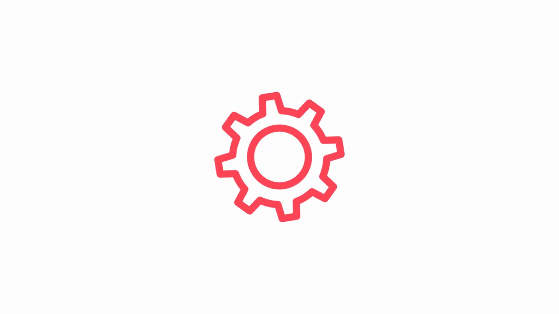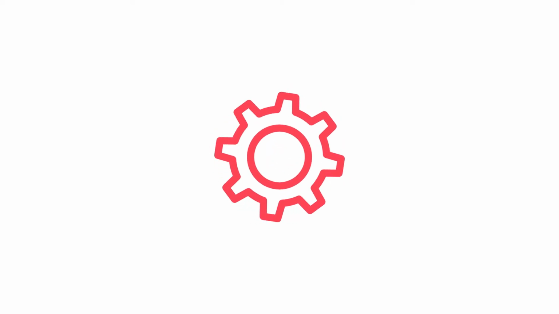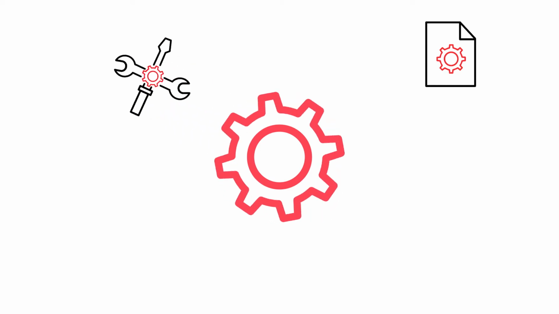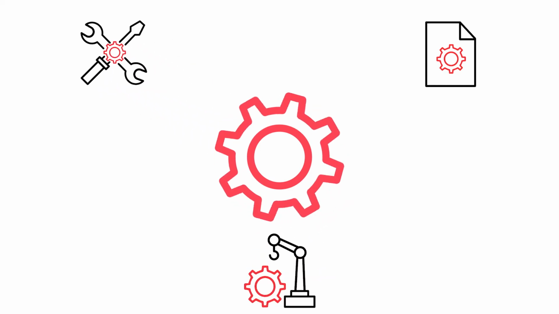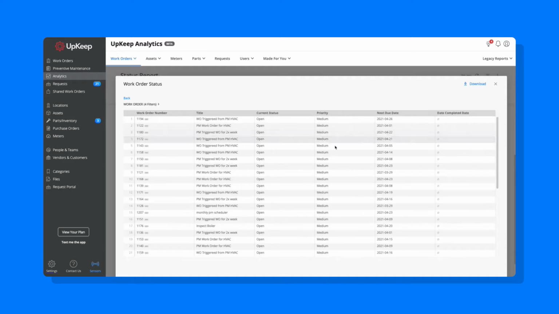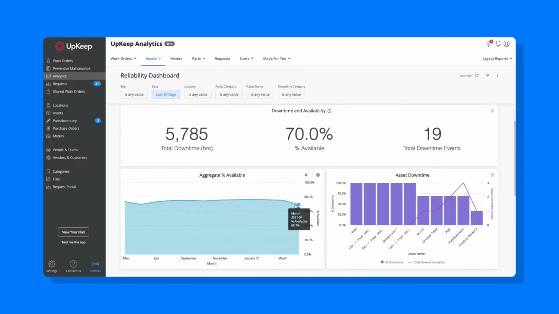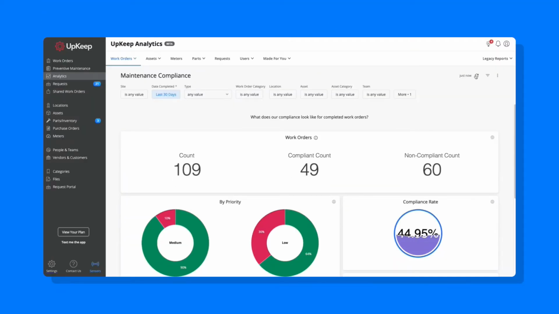With UpKeep Analytics, you can report on anything. Work orders, parts inventory, asset data, you name it. Whether you're looking to reduce costs and time spent on work orders or achieve the full useful life of your assets, UpKeep Analytics makes it a snap.